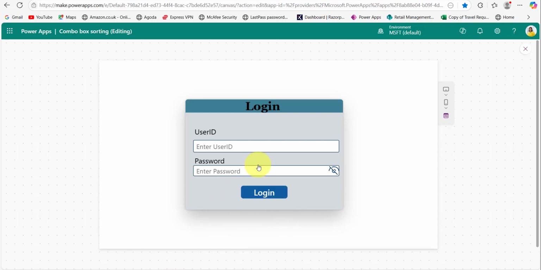Here on the login page, we have two fields, one for the user ID and one for the password. And when I type something in the password field, notice that it appears as dots. This is the default behavior for passwords, to keep them secure. And here you can see there is a view hide icon.